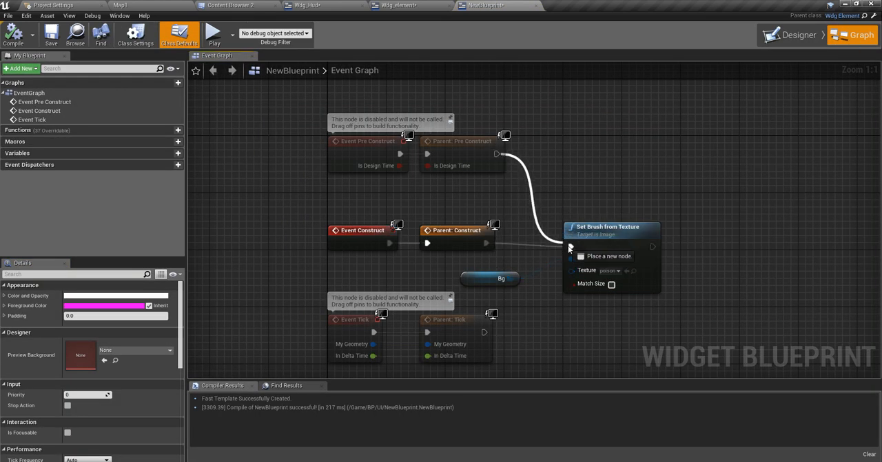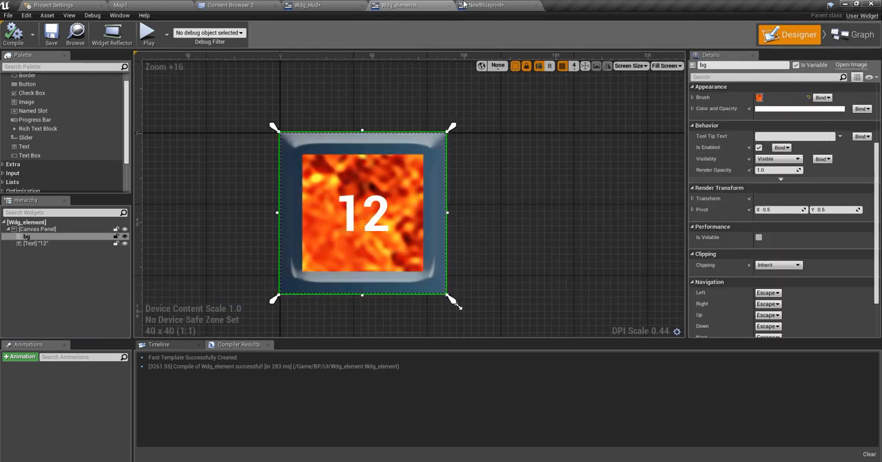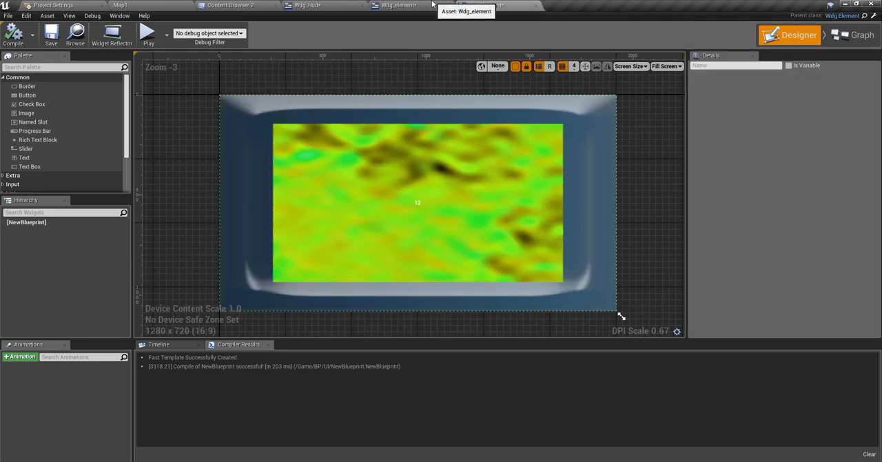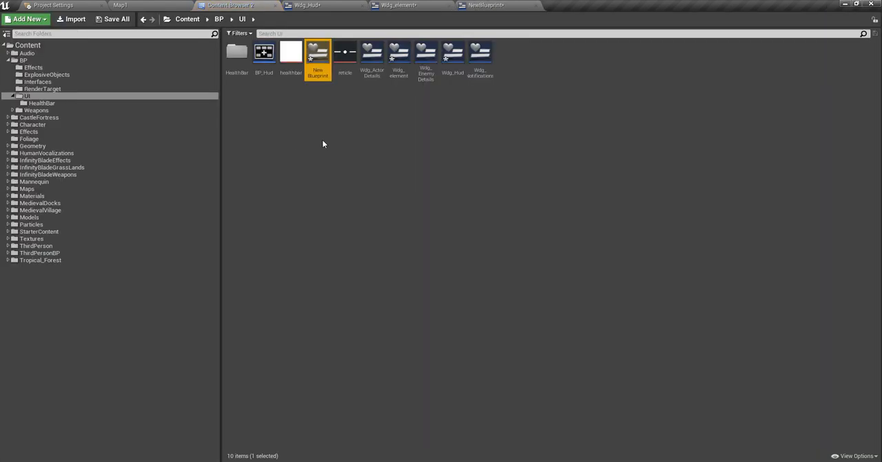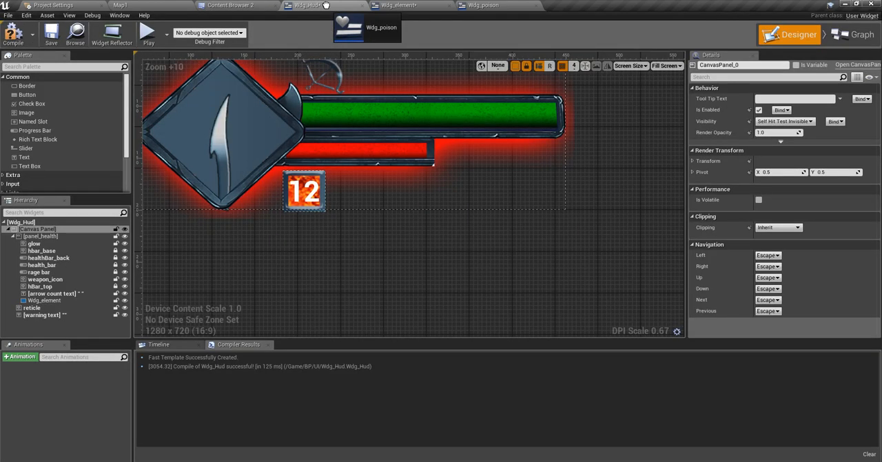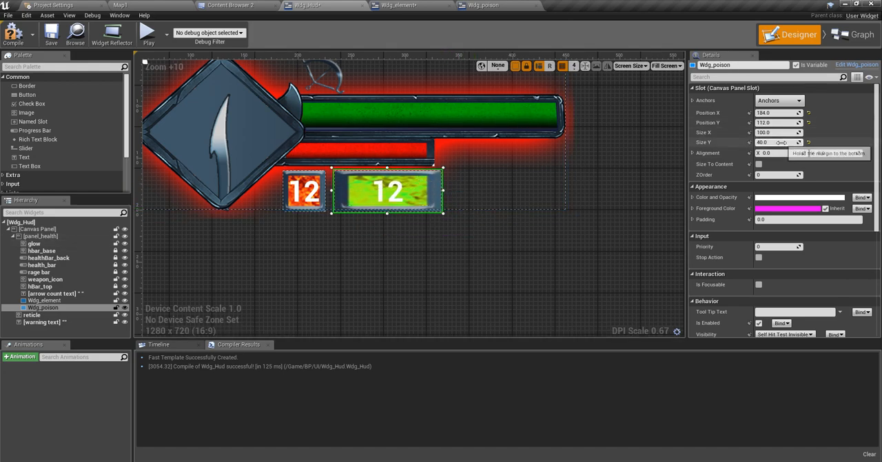Anyway, let's try this event. Okay, that is working now. That's good. So, let's rename this into wdg poison and drag and drop that one into HUD with the same size. It should be 40 by 40 like this.